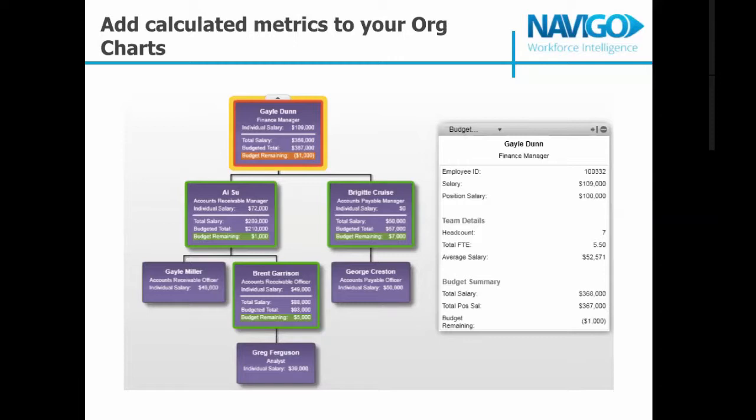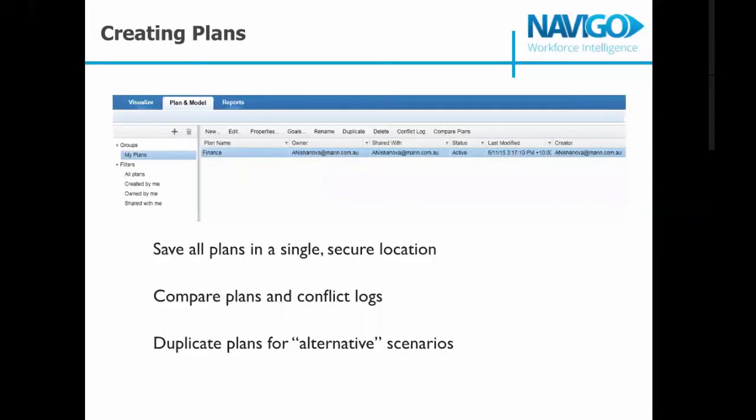Right, so once we've got our different views created, which we're going to utilise to validate our restructure plan, let's have a look at the actual restructure plan module itself. The Plan and Model module offers a data management area where we can save all of our plans in a single secure location. We've also got tools to enable comparing plans and also to find any conflicts between our plans. And we can also duplicate plans if we've set up a plan but want to run a quick alternative scenario based on that plan.